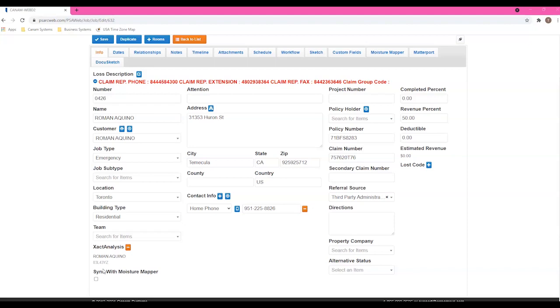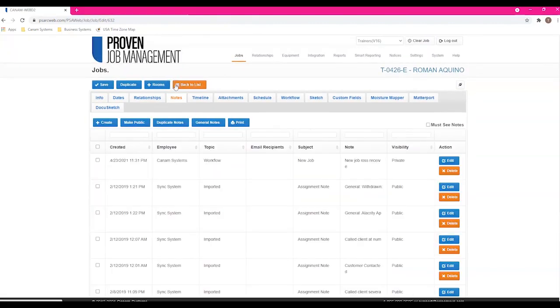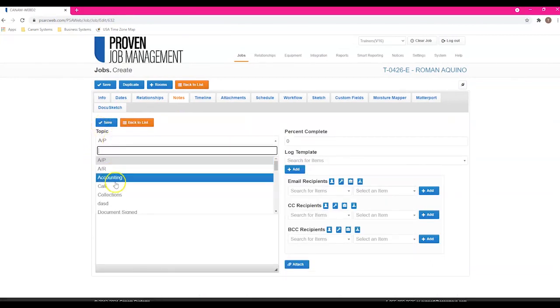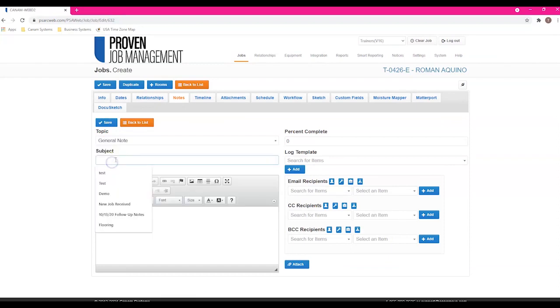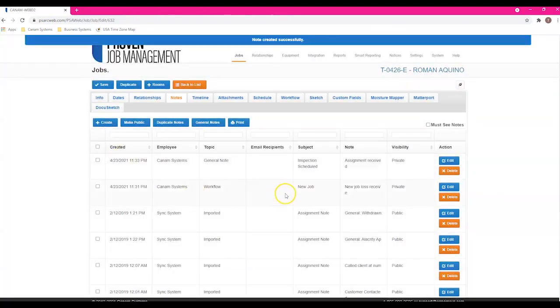So if I wanted to send a log note to Xactanalysis, let's navigate to our Notes tab. And now I'm going to click on the plus create button here. I'm going to search for my specific topic, and I'm going to enter in my subject. I'm going to enter in the body of the note. Once our note has been entered, you can select your Save button here.